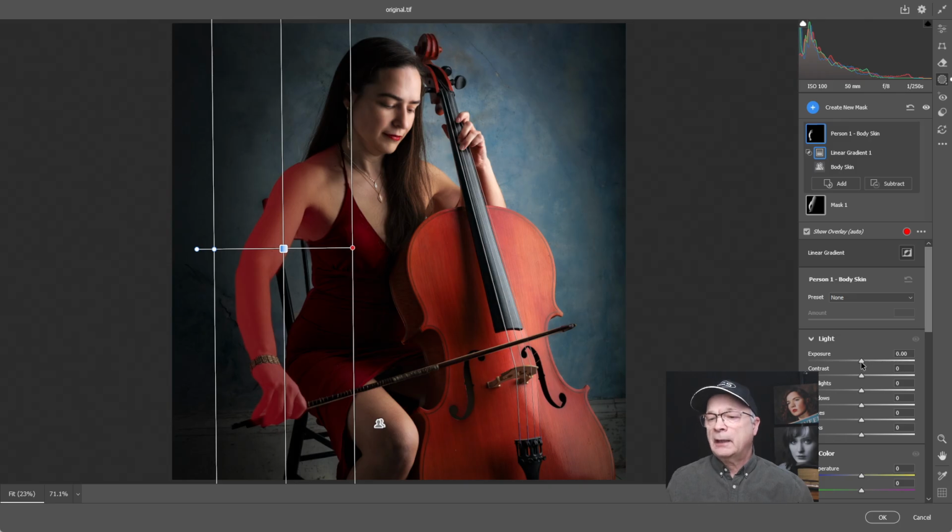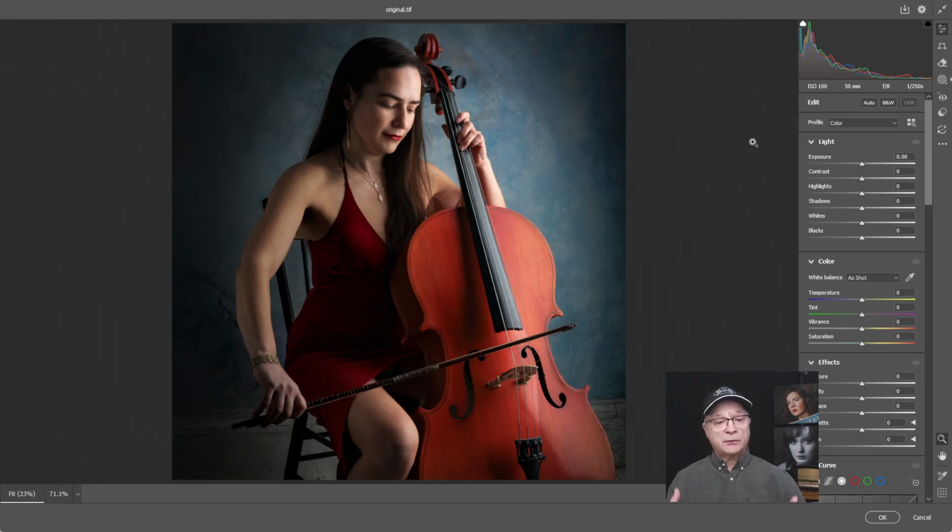And let's just go ahead and expose that just a little bit more. There we go. Not too much, because we want the gradient to look natural, the way that the light's falling. I think that looks good. Okay. All right. So now we brought her hand to life a little bit more. So that's good.